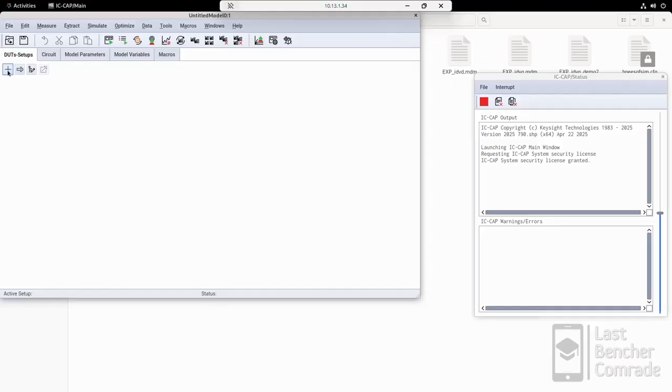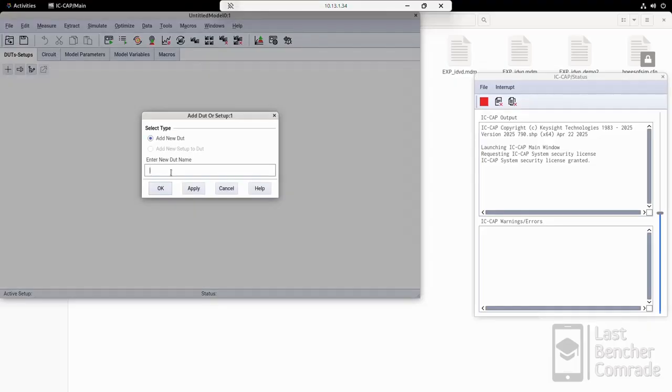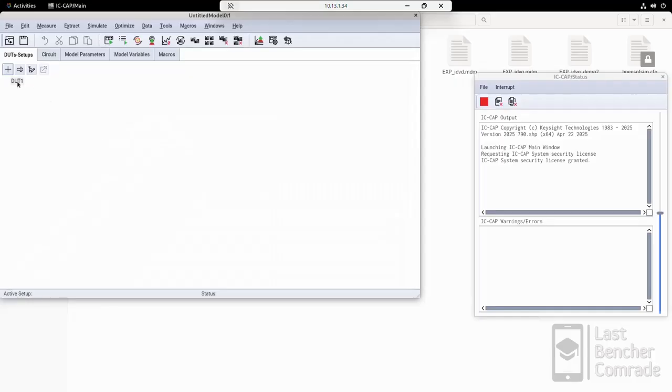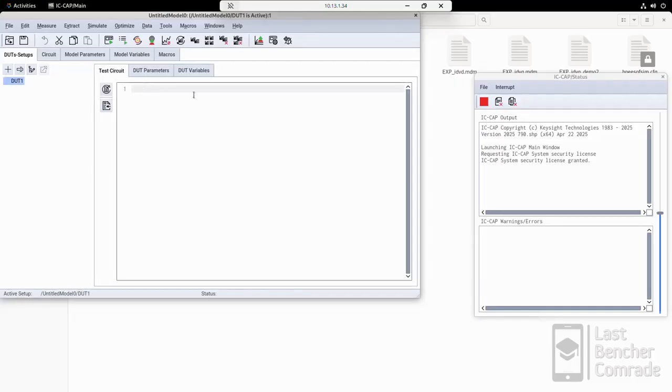Now we start with creating a DUT. So I click it, add DUT. Suppose we give it a name like DUT1. Okay. So now we have this DUT. Here we mention the Verilog A file or the compact model file which we want to invoke here. Then we mention, in the same way we do for the HSPICE netlist, a component using component name like X1.